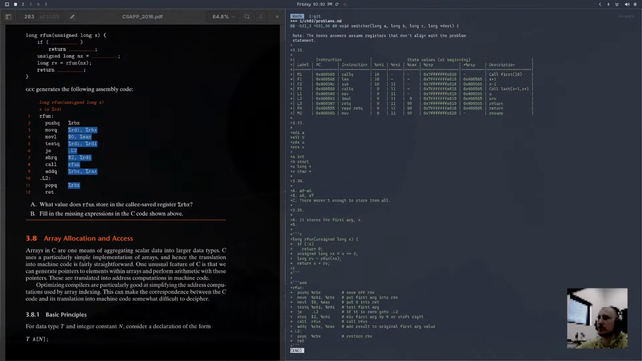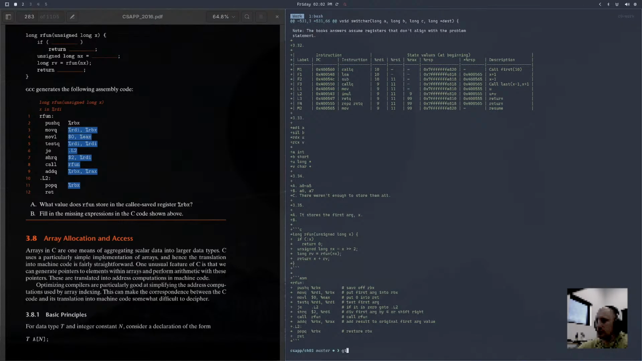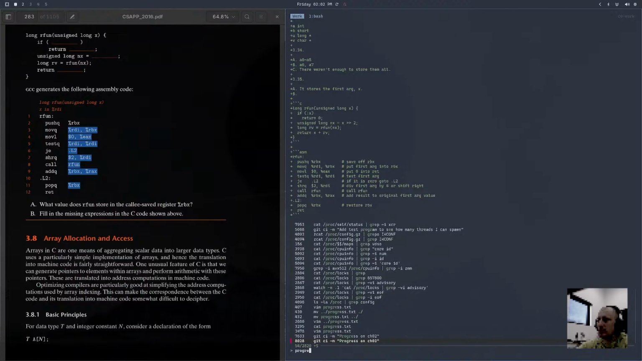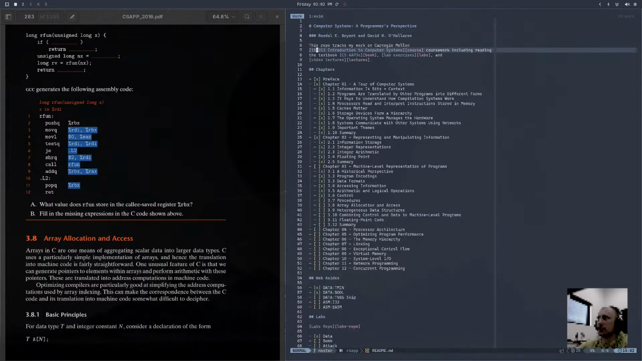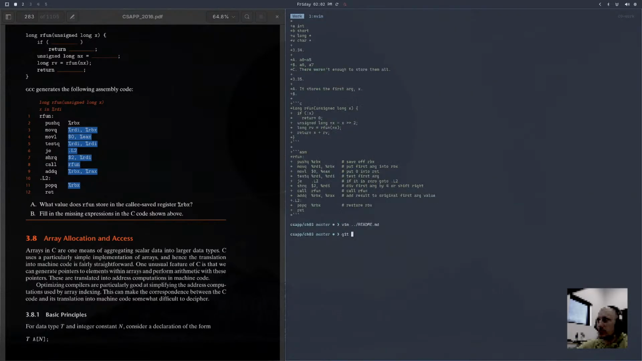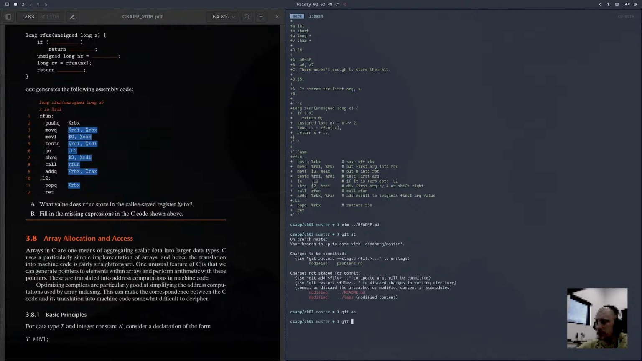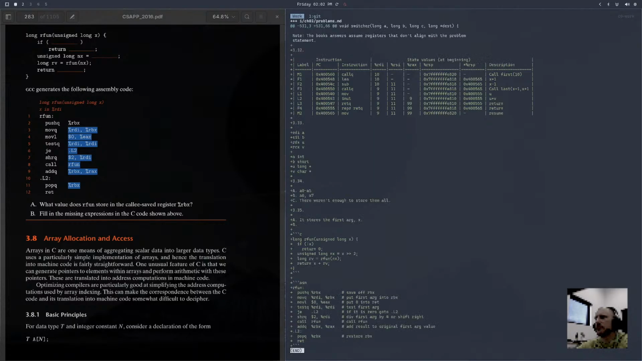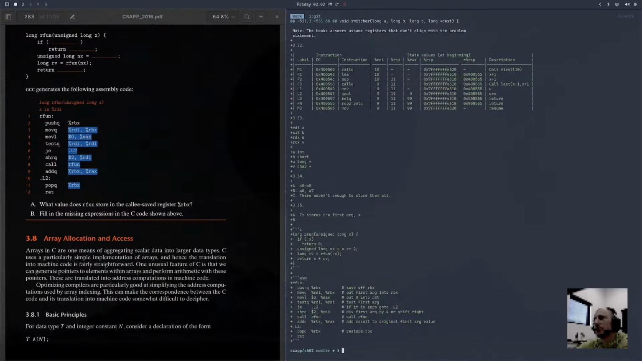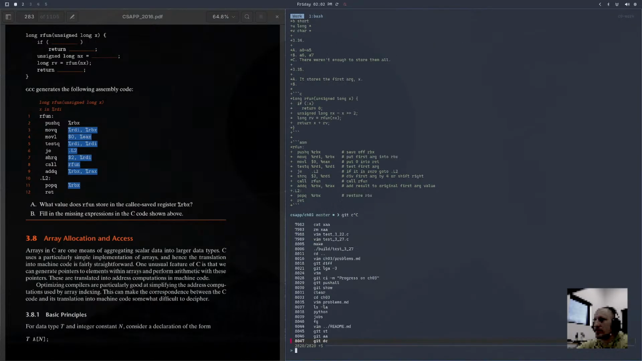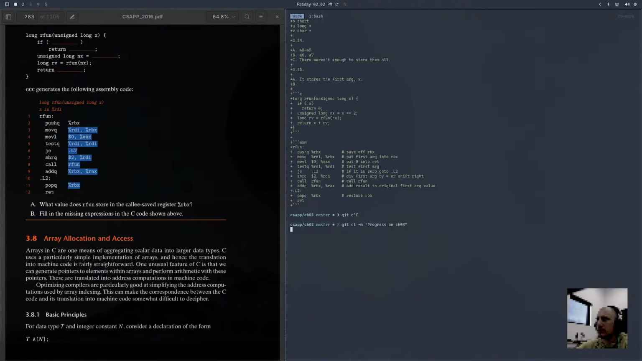So here, we'll just say Vim readme. We'll go over here, we'll say, hey, procedures is done.